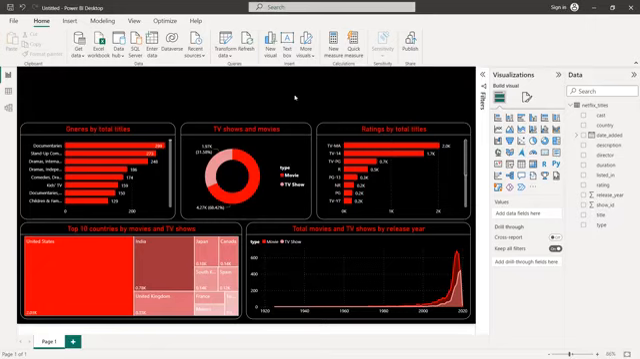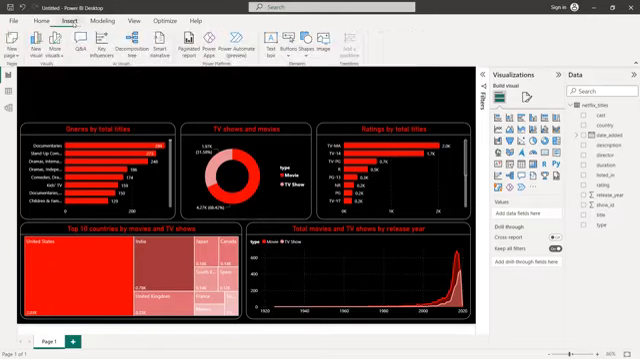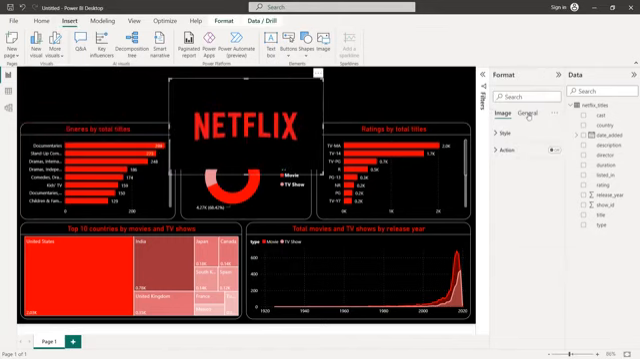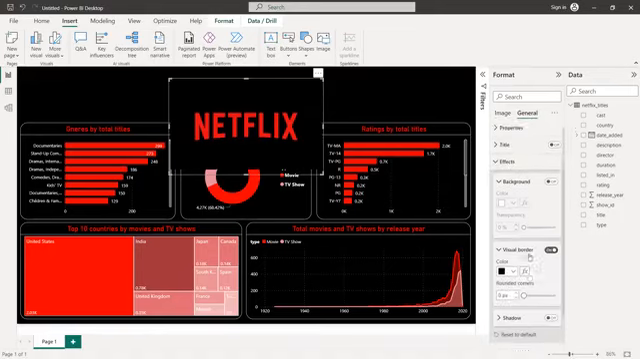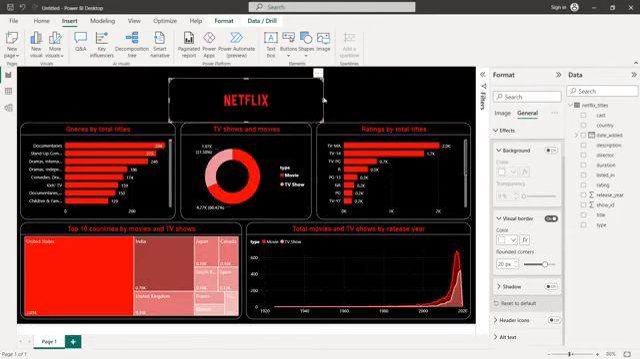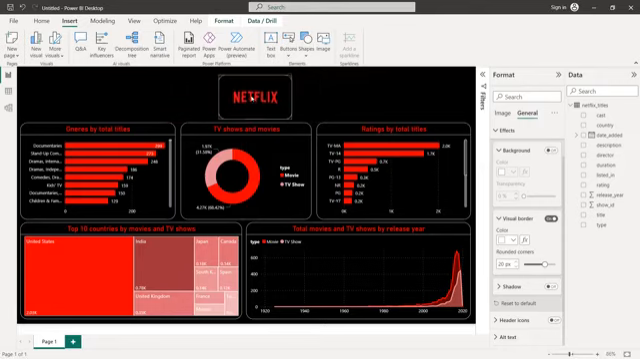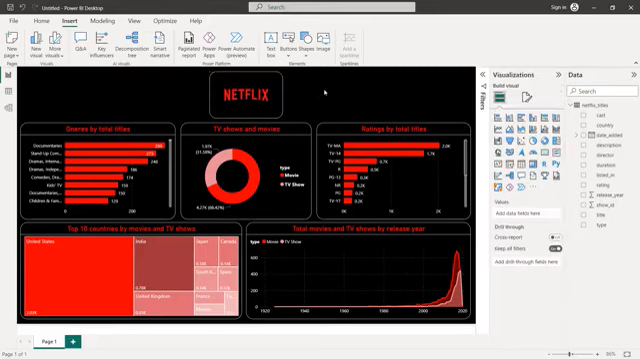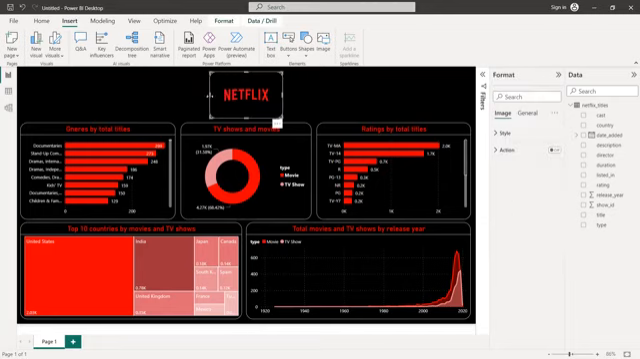Next we are going to insert the Netflix logo, so click on insert image. So here we have the logo, and we click on general. For the effects, visual border in white, same thing, 20. Alright, and now we are going to decrease. So put it like that in the center. All right, and now I'm going to add 6 cards.